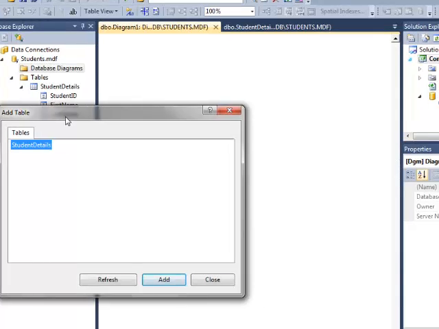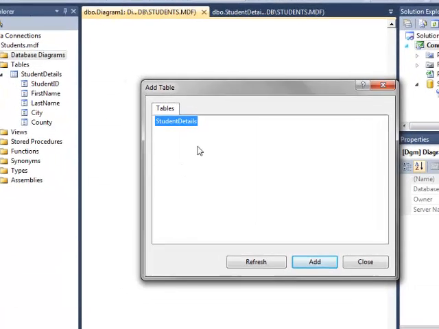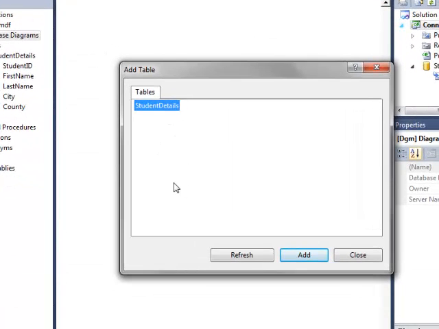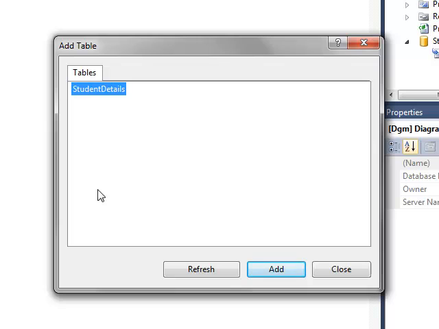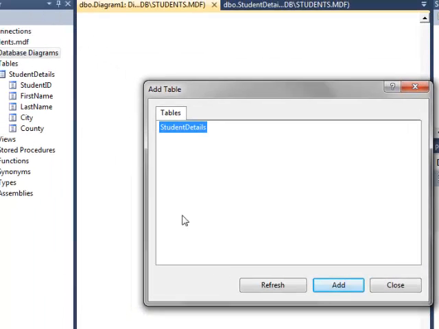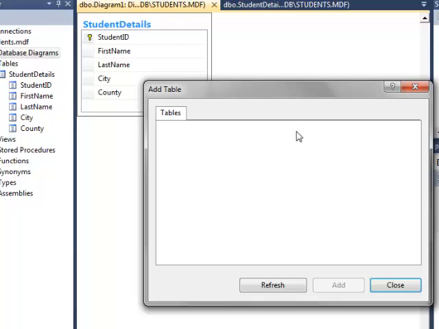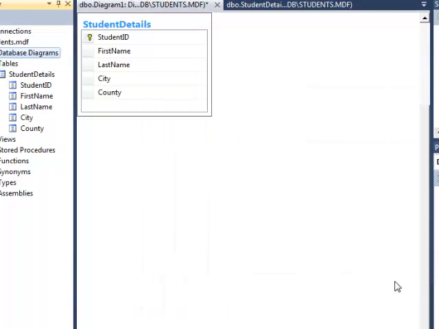I'm just going to show you adding a new diagram while I'm here. You can see a database diagram. We only have one table, so I can just say show details there of the student details. I'm just going to add that. You can see it adds a diagram to the background.